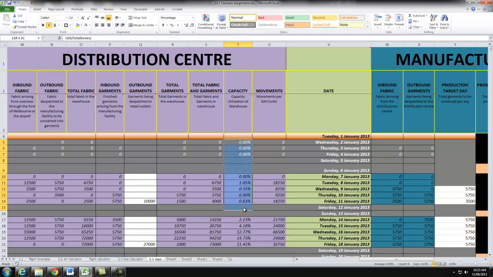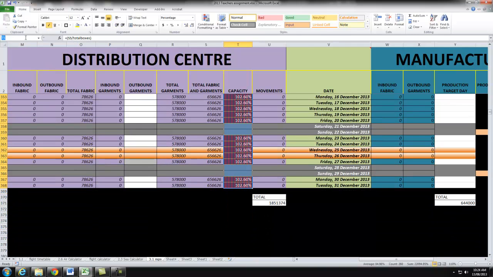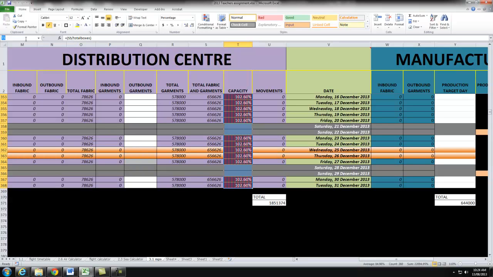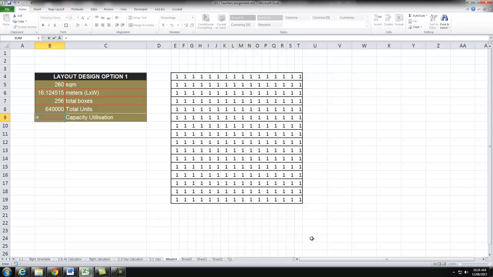Now, highlight this column without the headings, and we're going to name this column capacity. And enter. Why did you do that? Don't save. Let's try again. Capacity. And finally, to get the capacity utilization, let's run a max function, which will find the day in which the warehouse or the distribution center is at its most full, and that's 103% as it stands at the moment.